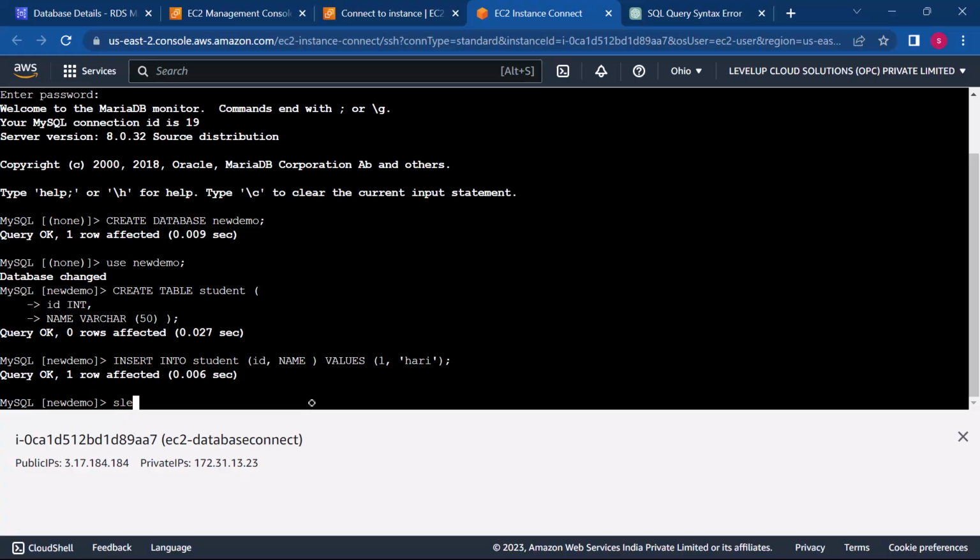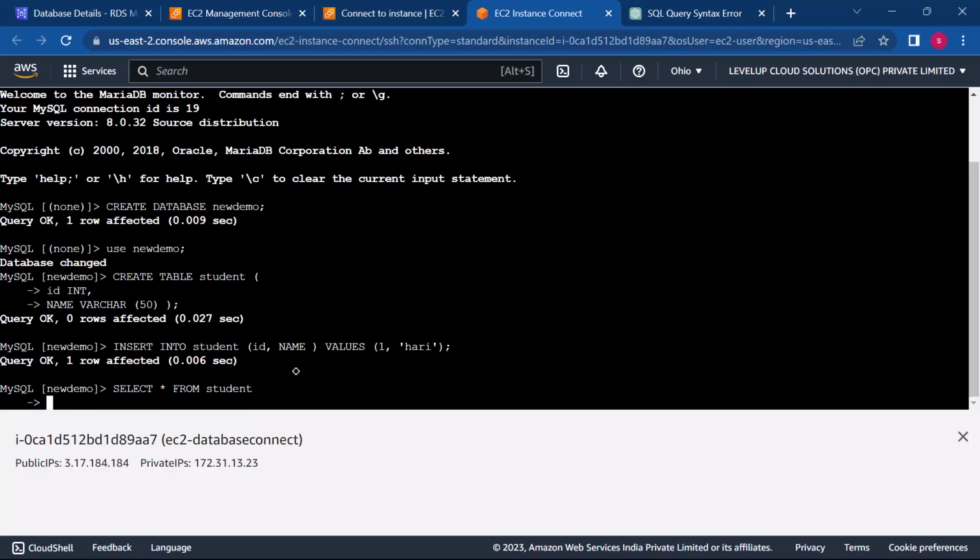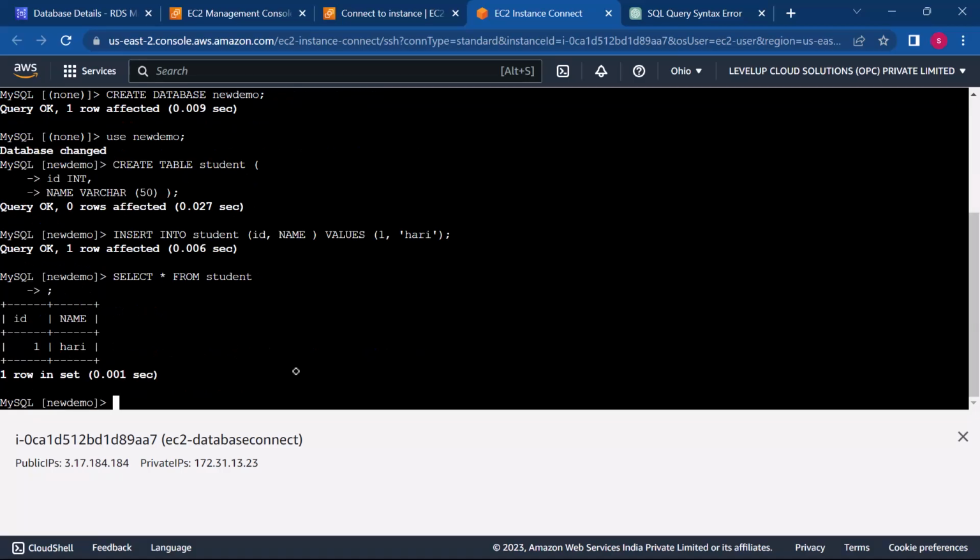Let me see whether the data is there or not. Select star from, my table name is student, right? Enter. Okay, I need to give a semicolon, select star from student, enter. Now you see, I can see the table here. So, I mean, you can do all the CRUD operations.